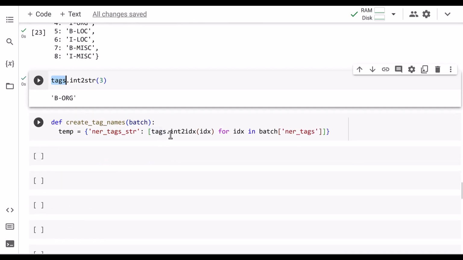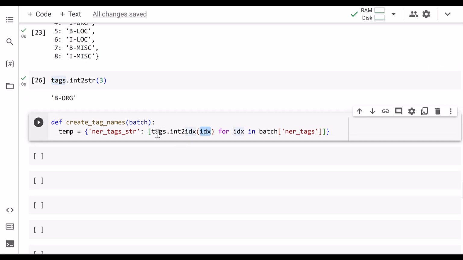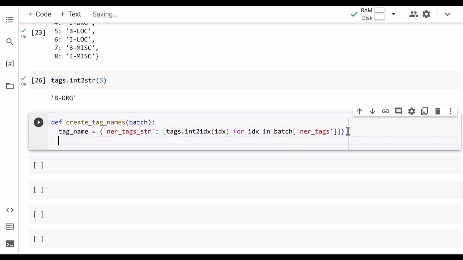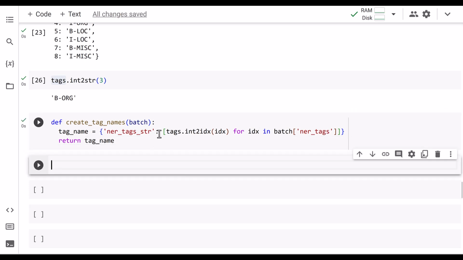So tag dot int to idx, then you have here idx. So with that you get here tag name. In fact I should give a name as tag name. Thereafter I return this tag name. Okay, so this is the method to get NER tag names.